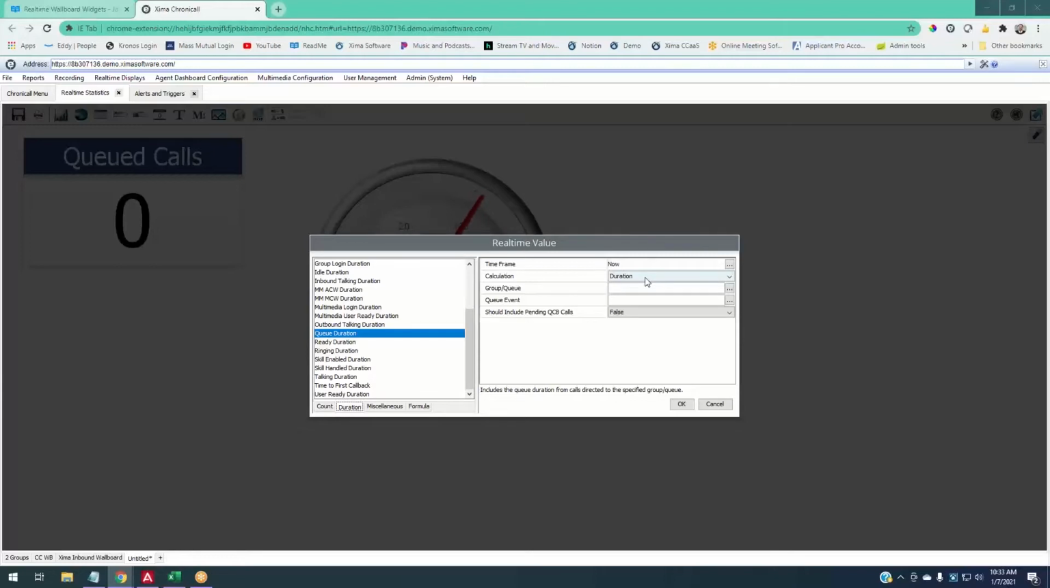If I leave this at duration, this basically takes every call that's in queue and combines their total time in queue. So if I have one call in queue for 5 minutes and one in there for 4 minutes, my duration will say 9 minutes. Right? So it just combines the total. I don't want to do that.